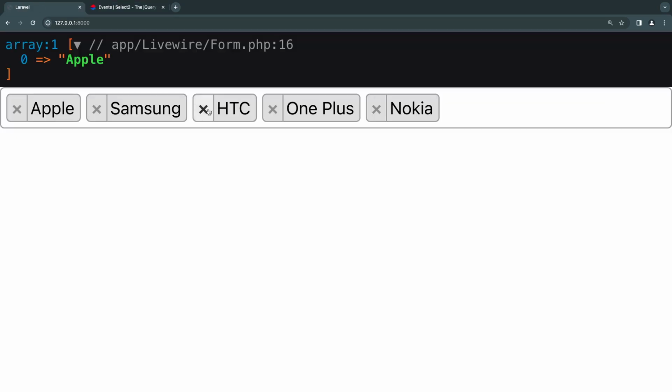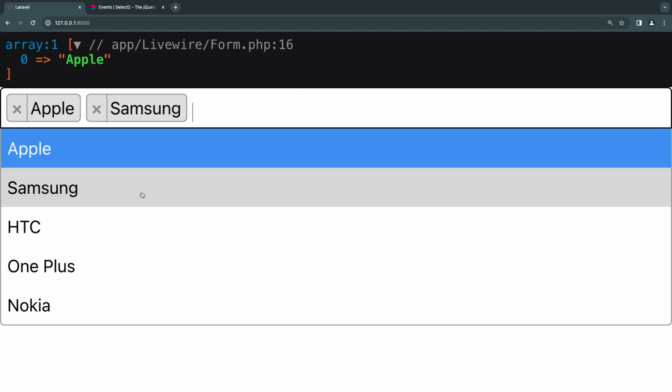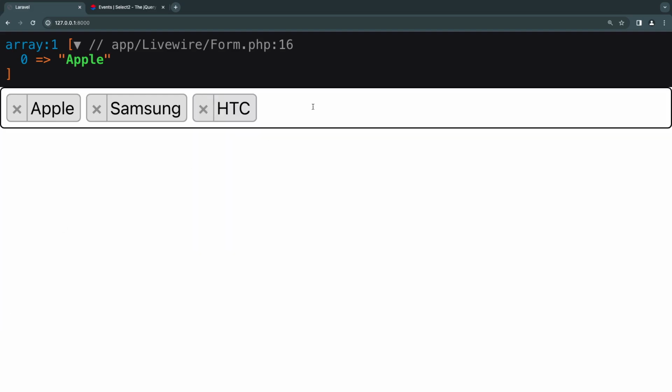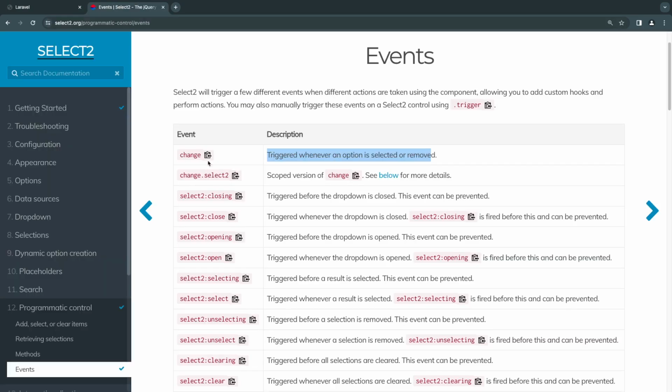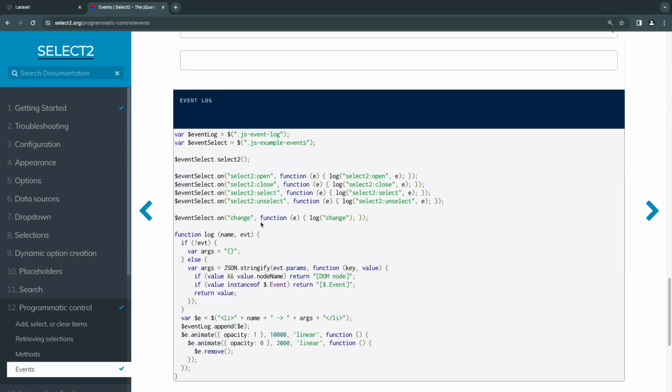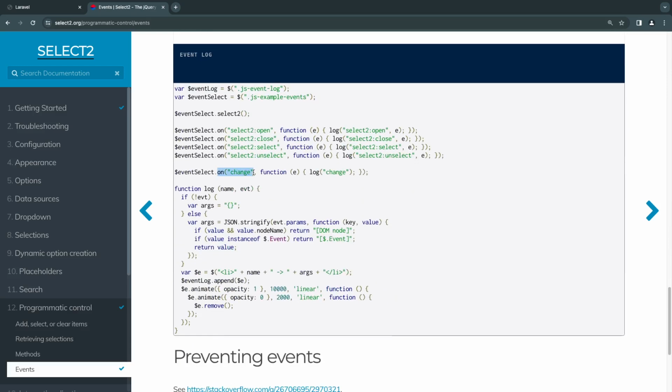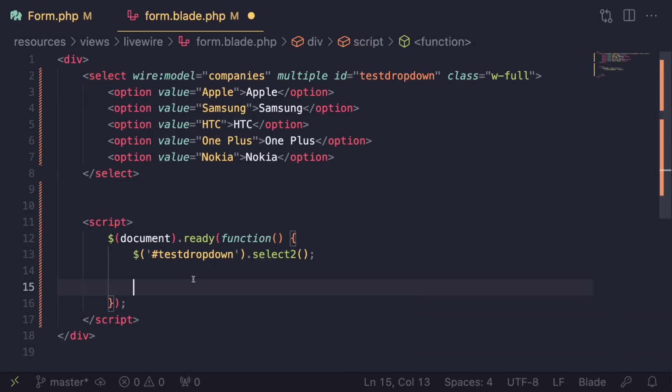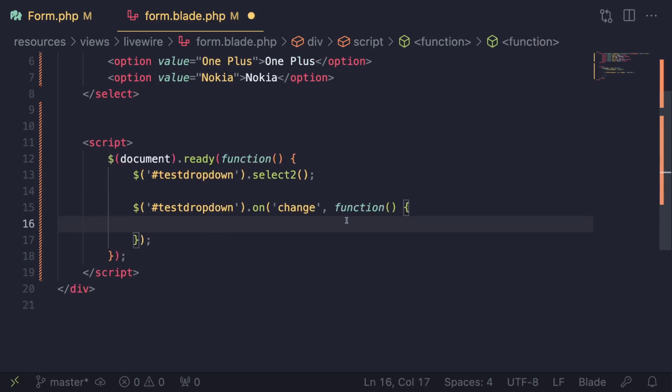Whenever we add an option or remove an option, we want to go ahead and tell our Livewire component, hey, HTC got added or removed, right? So it gets updated. So we need to go ahead and listen for this change event. And the way we do it, there is an example over here. We just do on change, and then we can pass it in a function, okay? So that's basically exactly what I'm going to go ahead and do over here. So I'm going to get our component again, and I'll do on change, and I'm going to pass it in a closure if you use PHP or an anonymous function in PHP terms. And now, just to test it out, we can say console log hi, okay? So let's go ahead and test it out and see if this actually works.